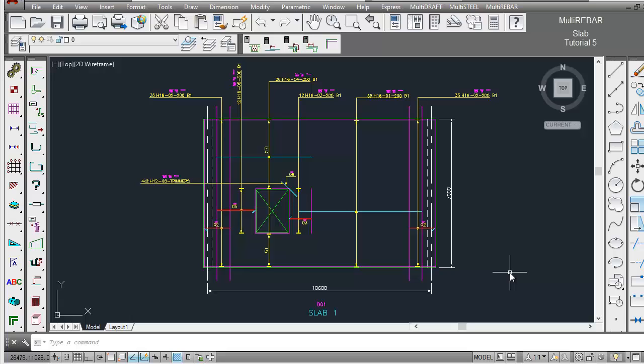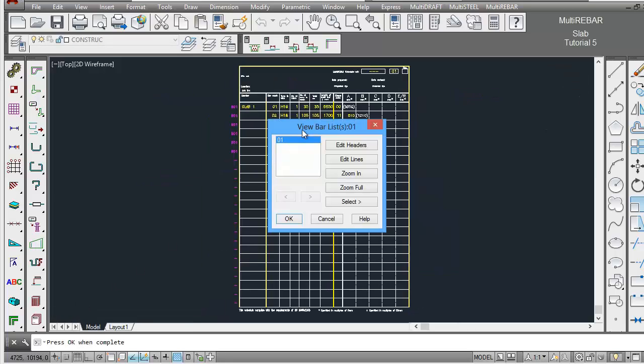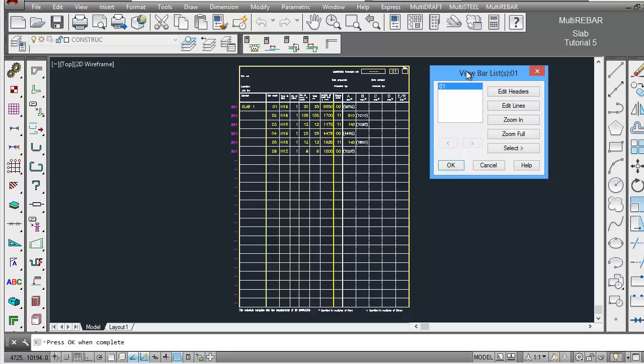Now that we have placed our bars and ranges, let's take a look at the information that has simultaneously been generated in our bar list. To view the bar list, we can scroll along the bar list toolbar until we arrive at the View Bar Lists icon. Once there, if we release, we are then presented with our bar list and the View Bar List dialog box. This can be moved to view more of the bar list.